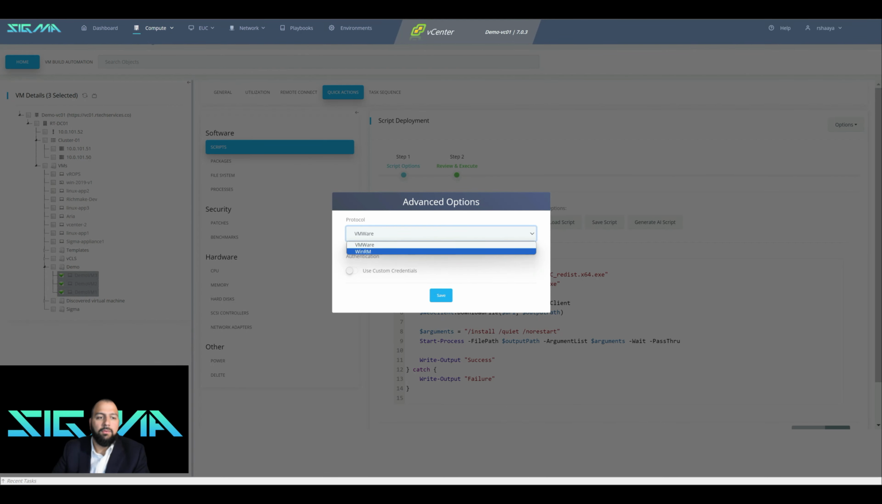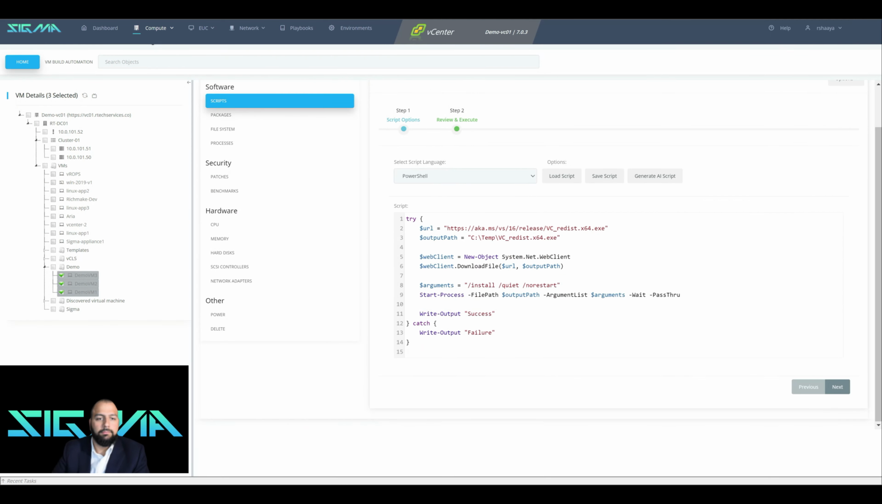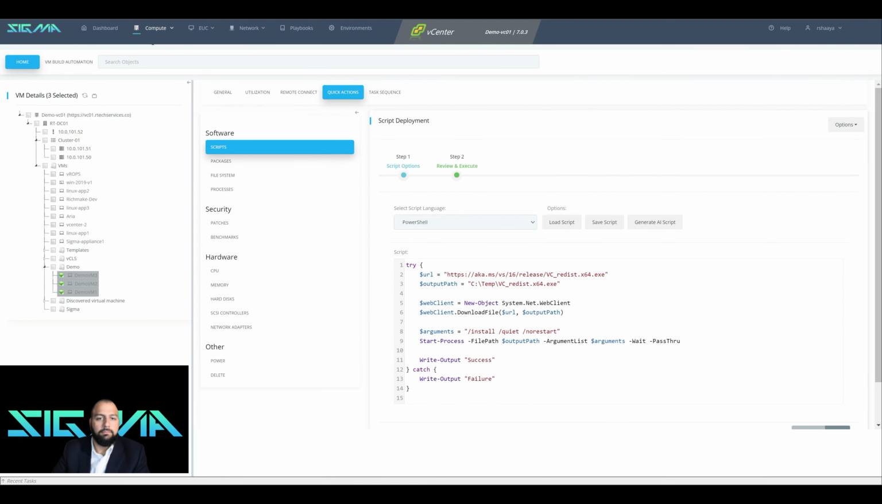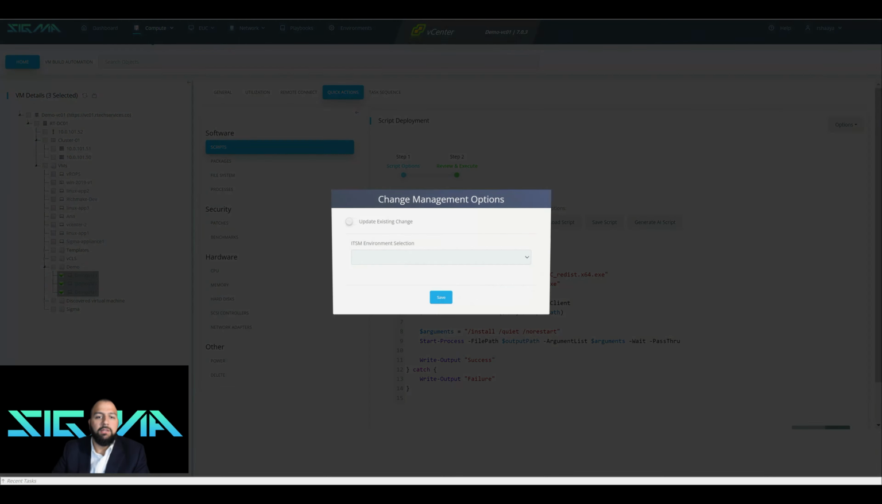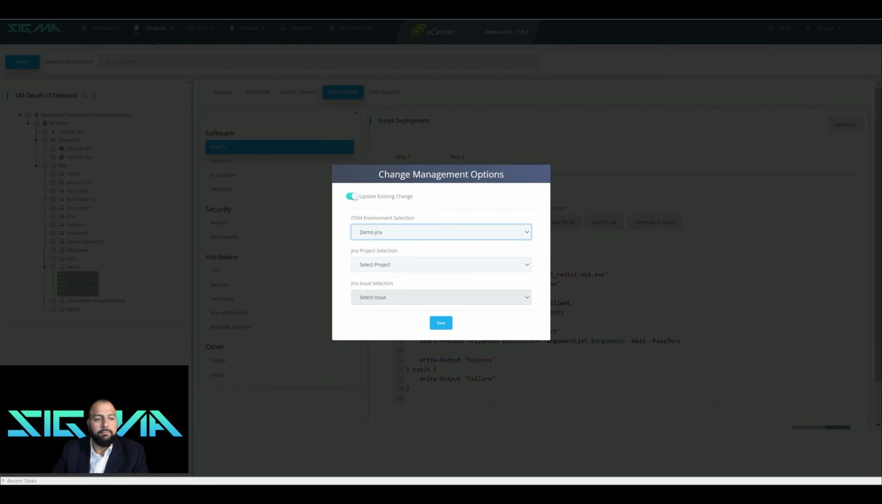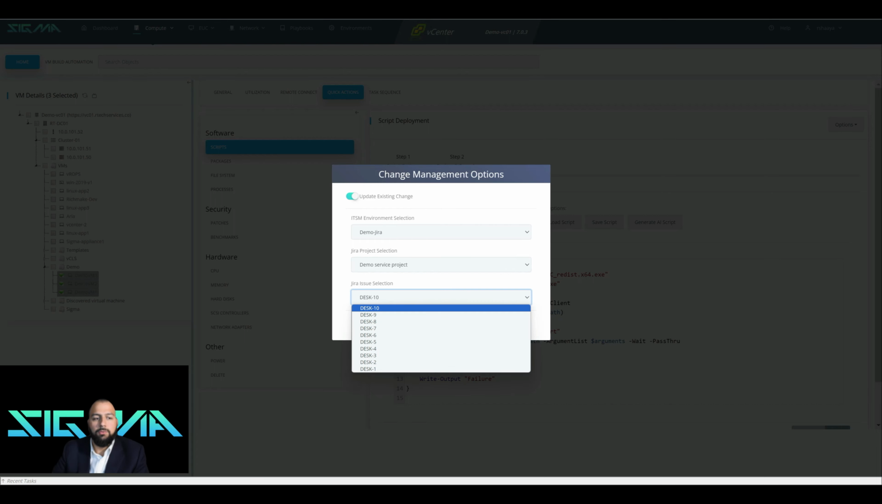We'll toggle back to the WinRM protocol and we'll enable change integration. We'll select our ITSM environment that we previously integrated, and that will give us the options to select a project for that specific Jira instance. Once a project is selected, we'll then select the Jira issue that we're interested to integrate with.